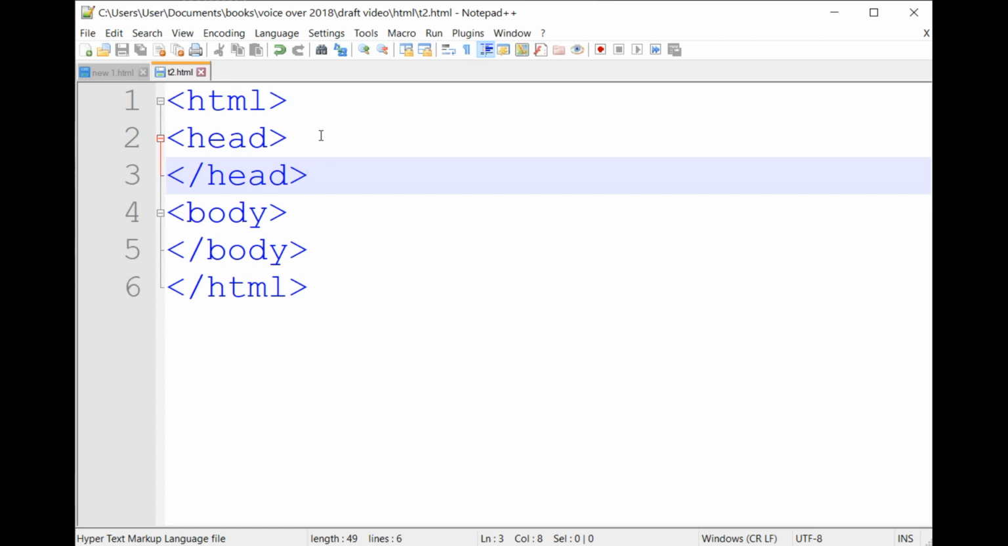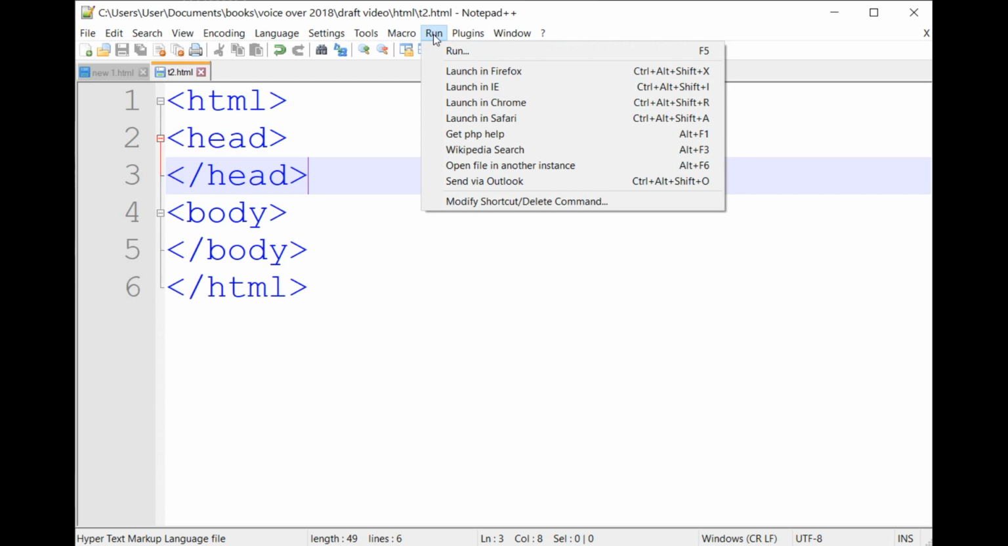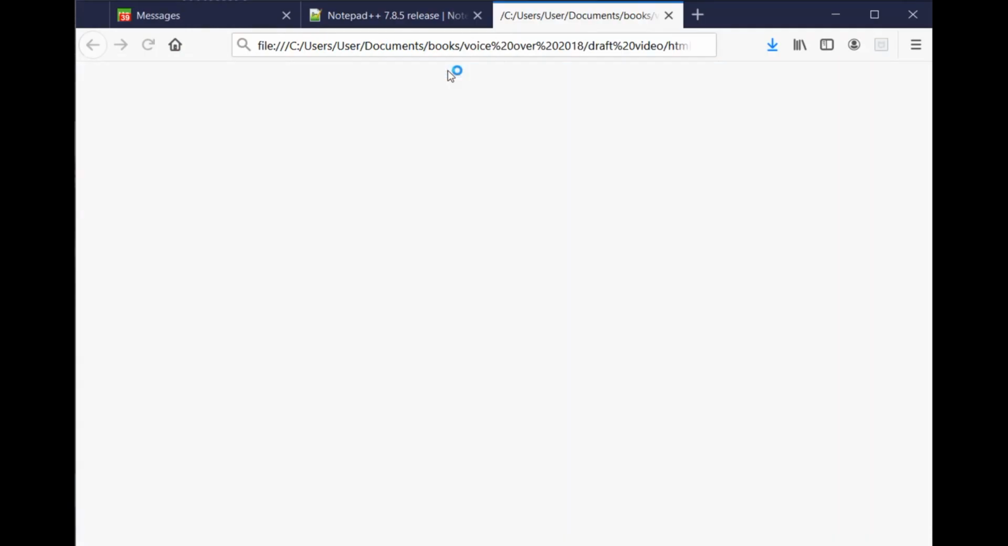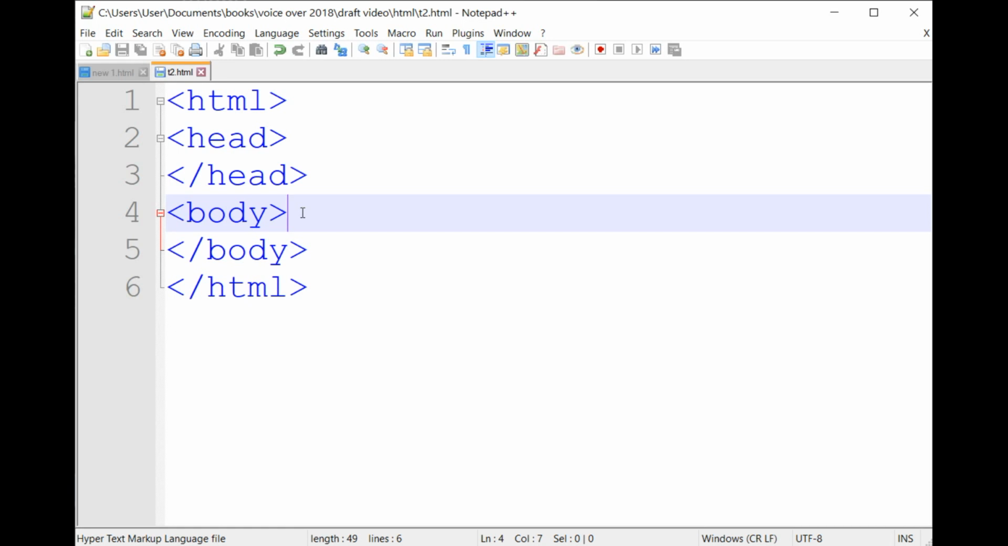From the main menu, click on Run and choose the active browser you have on your computer. Once the browser is launched, you notice that the page is empty. This is normal since nothing is written between the two tags body and /body.